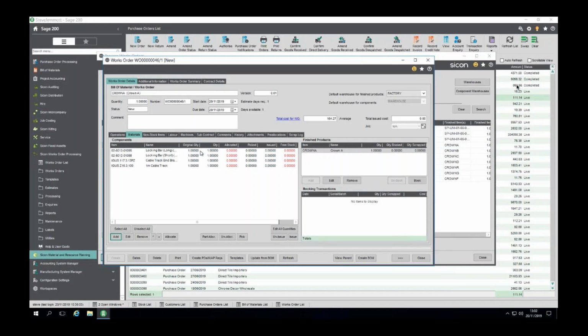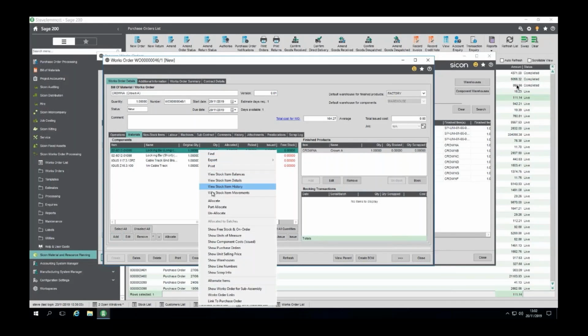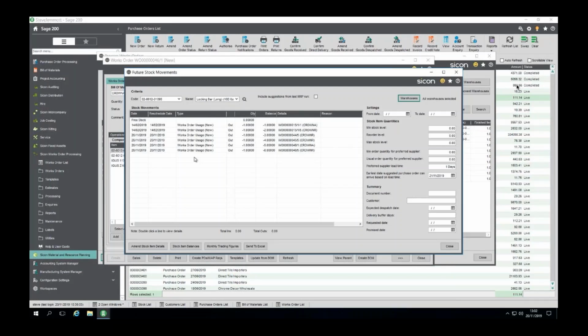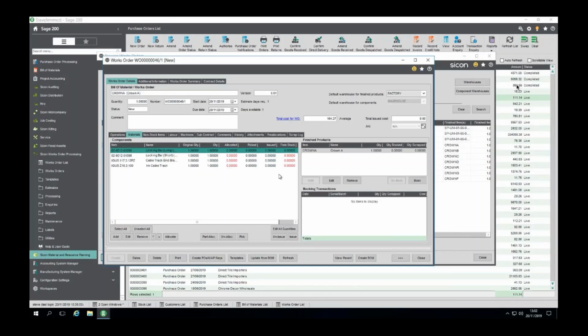We haven't allocated, we haven't actually got any free stock at the moment. So if I right mouse click and go down to the future stock movements, I can then see the demand. Our current free stock is 0. So the system's going to need us to purchase some stock so we can carry on processing this.